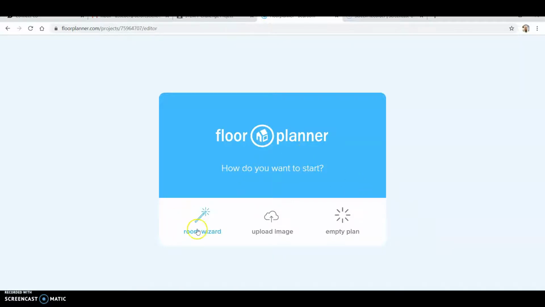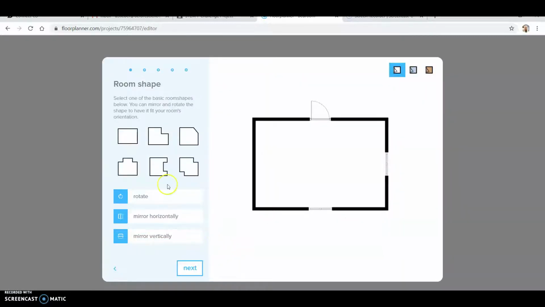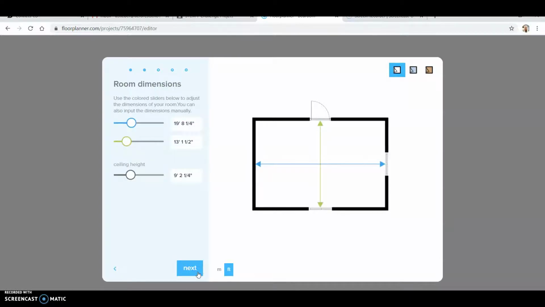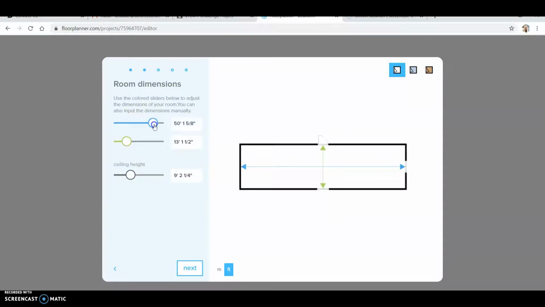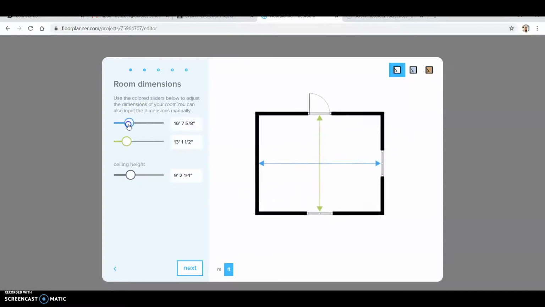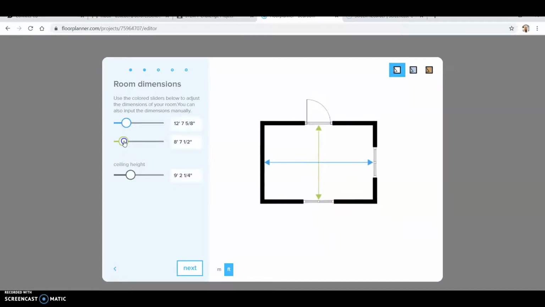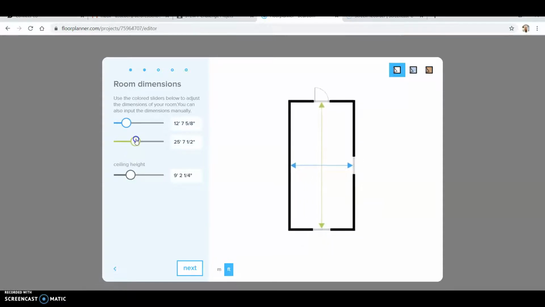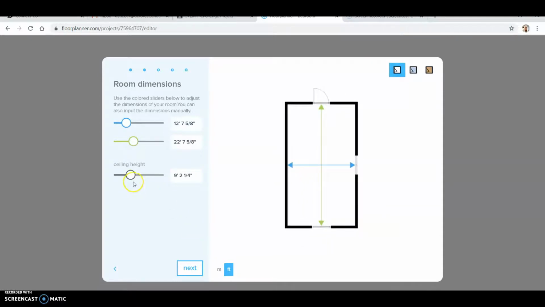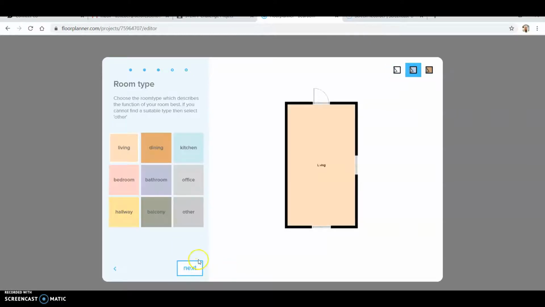Okay, and how do you want to start? You're just going to use Room Wizard, and it'll kind of walk you through. So your basic room shape you can do, and you can always move the walls later. Or you can just hit Next, and then you can move your dimensions for your room. So let's say my room is 12 by 22. And then your ceiling height, you guys should have measured that. You can adjust that as well. You can also type it in too if you want to get an exact measurement.